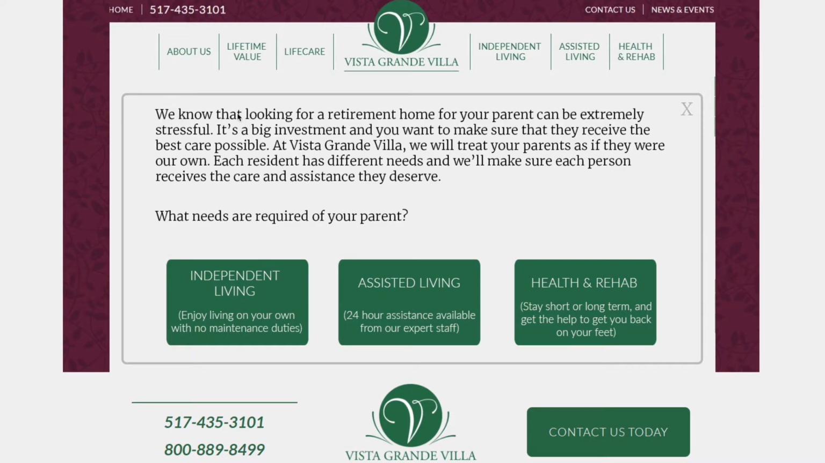So what we've done over here is we've kind of shown some sales copy, and then we're asking them for three options. We're saying which of these apply to you. When you're looking for your parent, are you looking for independent living, assisted living, and health and rehab? Now below that, we've explained what each of those options mean. So we call this tactic narrative control. We don't want people to just draw their own conclusions about what we mean by these options. We want them to actually hear what our actual definition is.